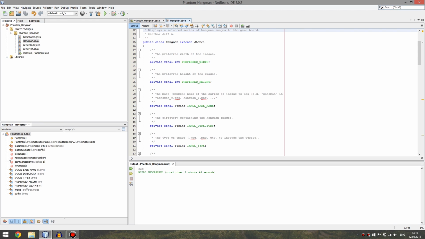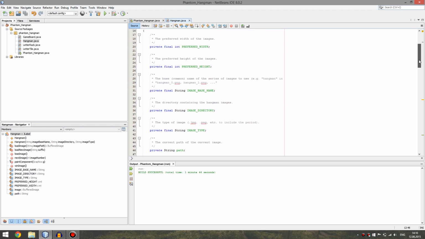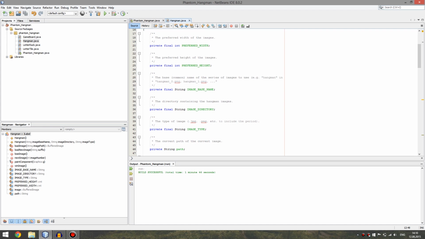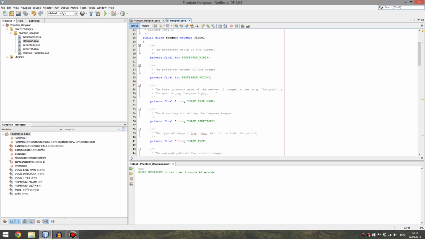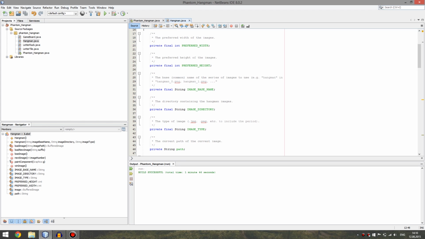So we have an integer here called preferred width and preferred height, and those are the preferred width and height of the images. I think I just chose it pretty arbitrarily based on what looked good in the window. When we go set them below, you'll see which numbers I use for those. This is a little more interesting.